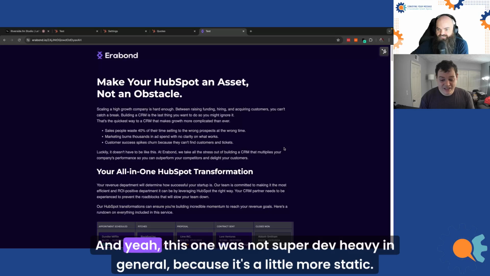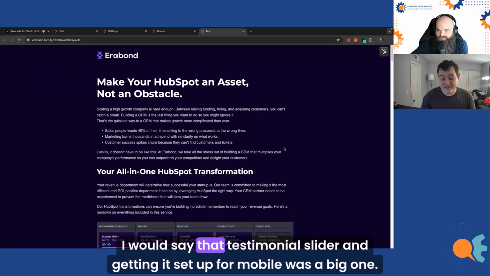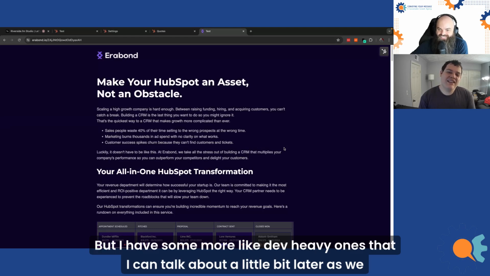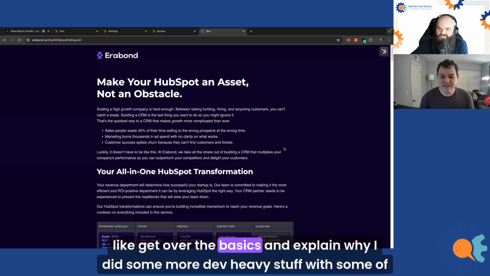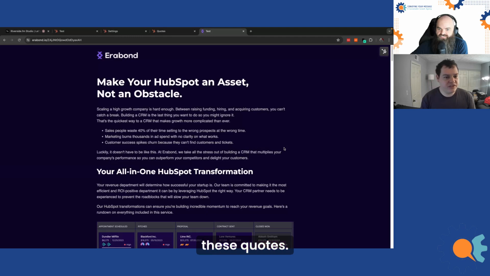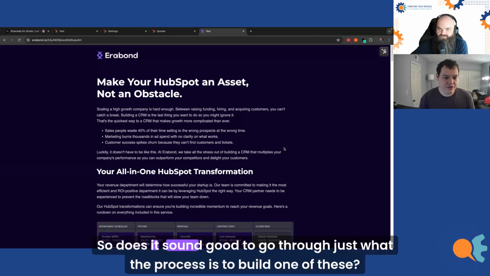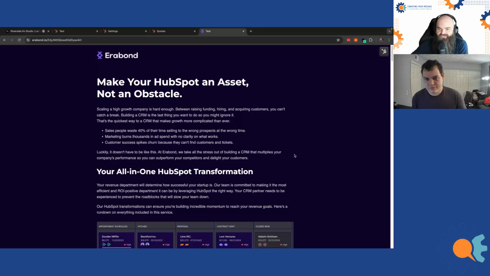And yeah, this one was not super dev heavy in general because it's a little more static. I would say that testimonial slider and getting it set up for mobile was a big one. But I have some more dev heavy ones that I can talk about a little later, as we get over the basics and explain why I did some more dev heavy stuff with some of these quotes. Awesome. Does it sound good to go through just what the process is to build one of these? Yeah, let's do it. Cool.